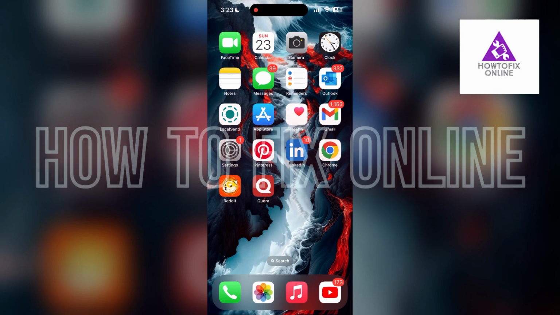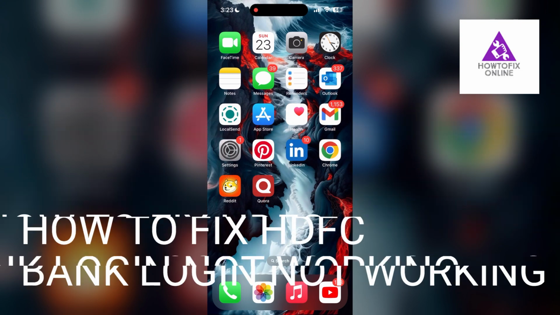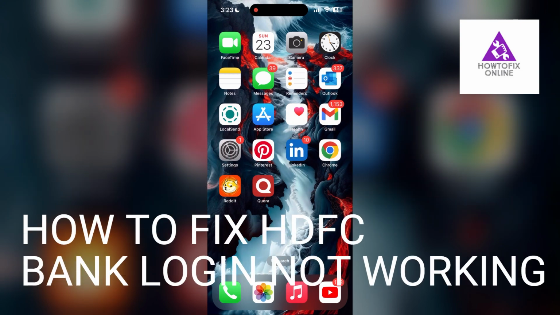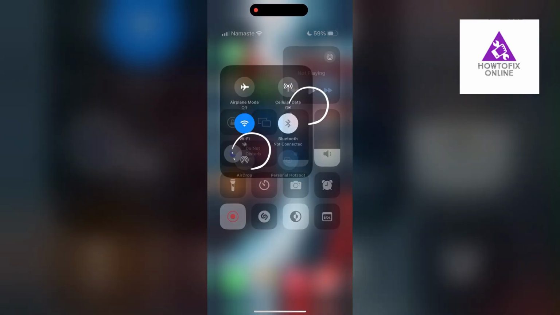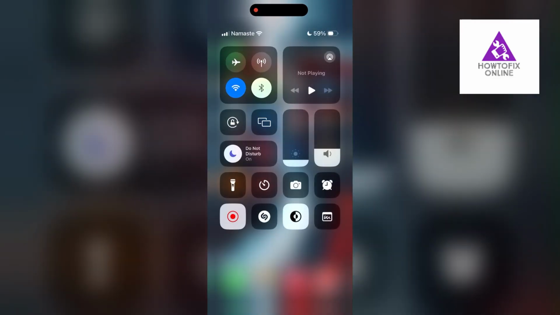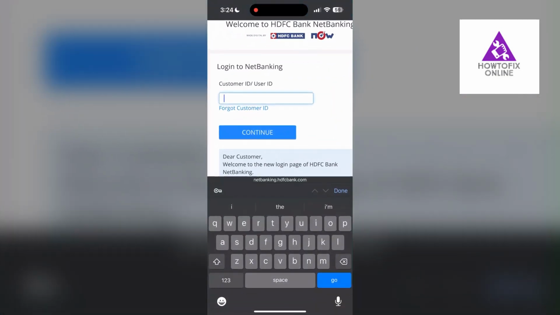In today's video, I am going to show you how to fix login problems with HDFC Bank. If you are having trouble logging into your bank account, here are some fixes you can try. The first thing to do is to check that you have a stable internet connection, either through Wi-Fi or cellular data. Then try logging in again. Also make sure that you are typing your information correctly.